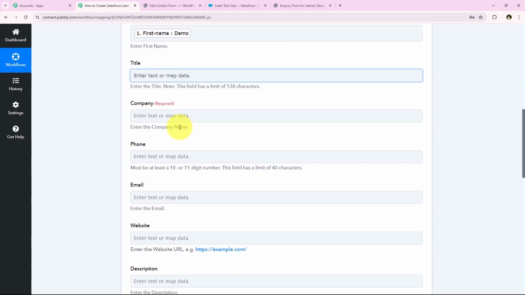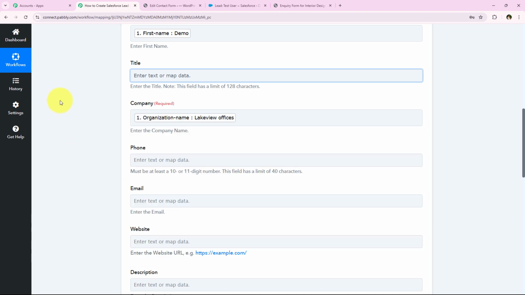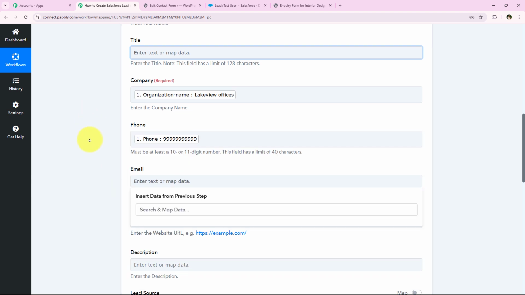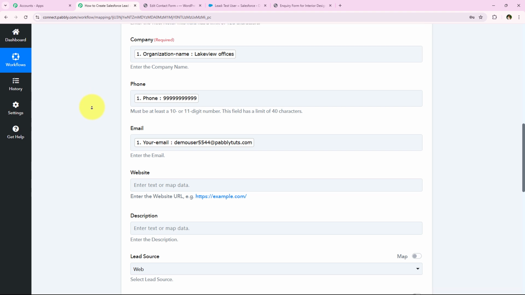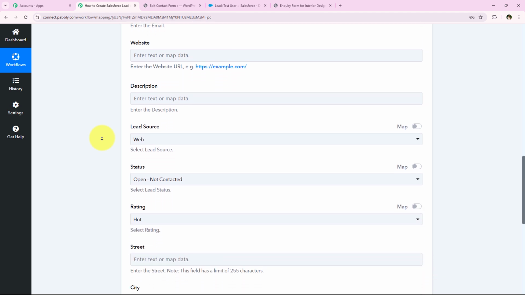We're going to map the company name. I'm going to open the response, and as you can see, the organization name, so we're going to map it. We're going to map the phone number right over here. We're going to move on forward, and we are going to map the email too. After mapping all of these details, we move on forward, and as you can see, website and description are not required details, so I'm just going to leave them blank.